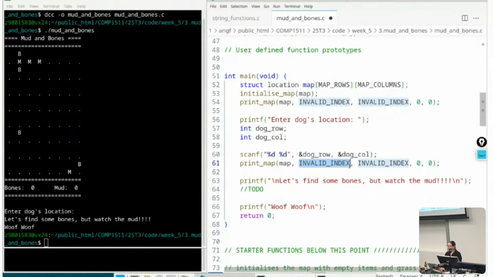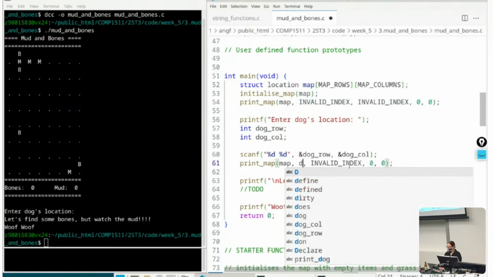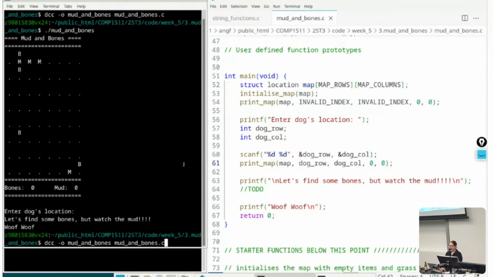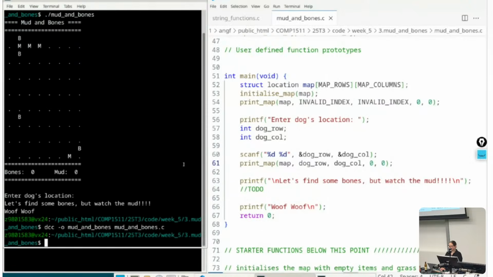Now, if I looked up the prototype, this is meant to be the dog row. And now I've got hopefully a valid dog row and a dog column. These are the bone count and the mud count. I can leave them at 0. Let's compile it and let's run it.